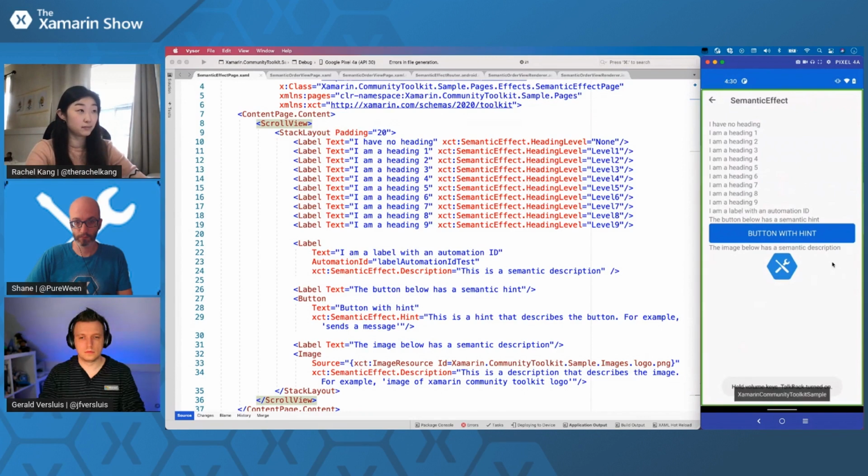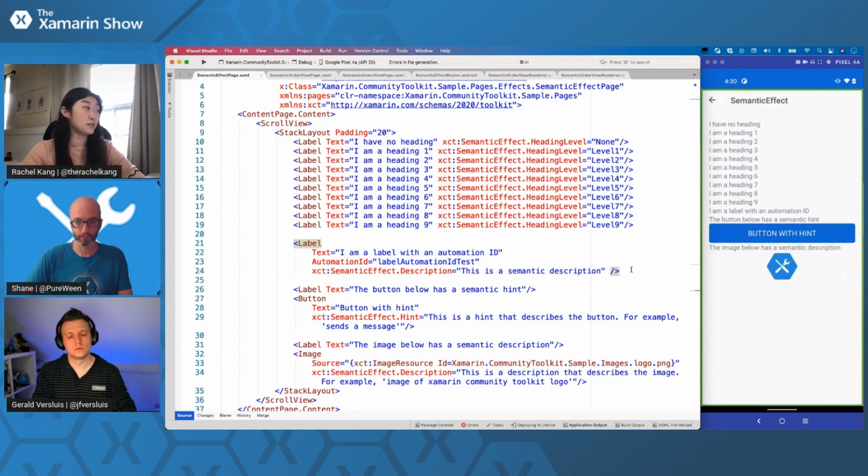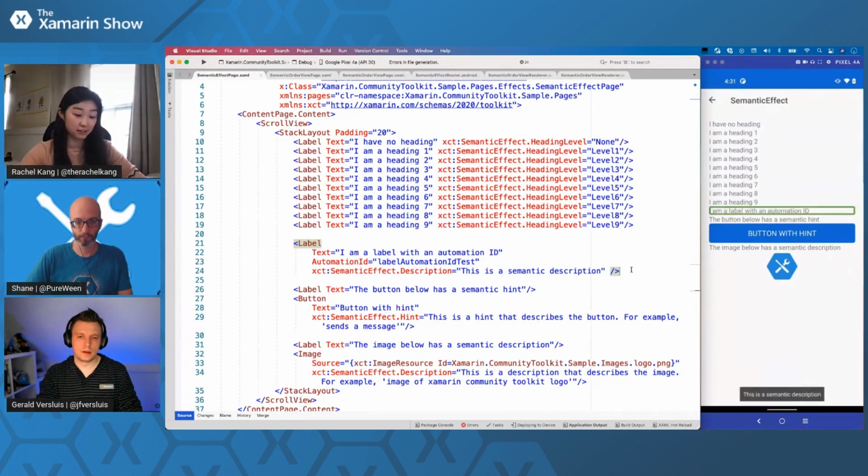TalkBack on. Xamarin Community Toolkit sample. SemanticEffect. So now if I click on, for example, this label here with the automation ID and a description, we'll be able to hear the description properly. And this is super cool because, as Shane briefly mentioned before, this is a challenge that a lot of developers had in terms of accessibility on Android in the past. So if I click on it, this is a semantic description. The description is read out loud. Yeah.